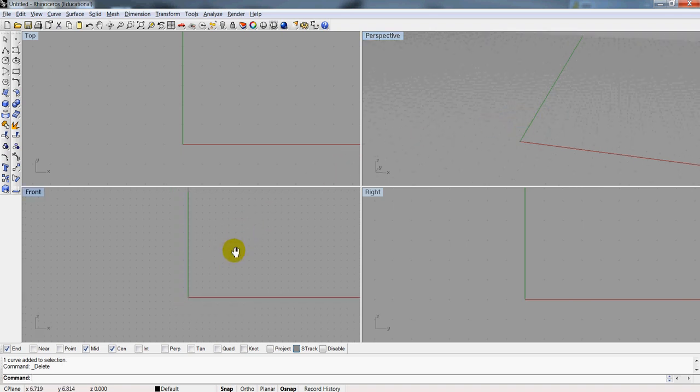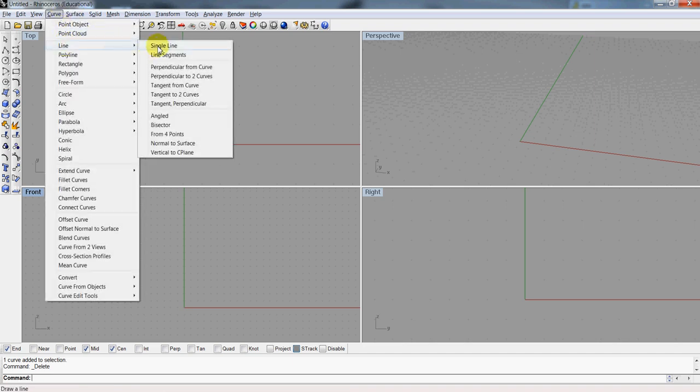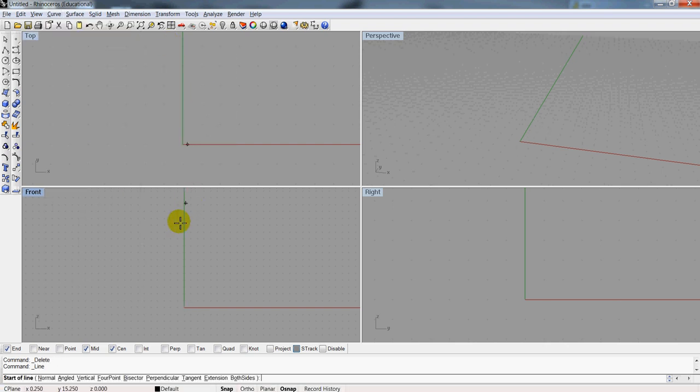So I'm going to go to the front view, and I'm going to draw some table legs. I'm going to start by going to Curve, Line, and I could do line segments, but I actually want to do single line. I'll talk about that in a second. Right now, Snap is on. That's on by default. You can turn it on or off. I'm going to have it on for now.